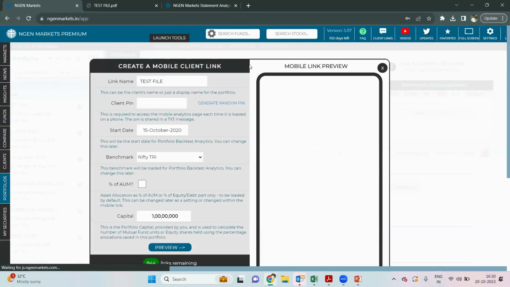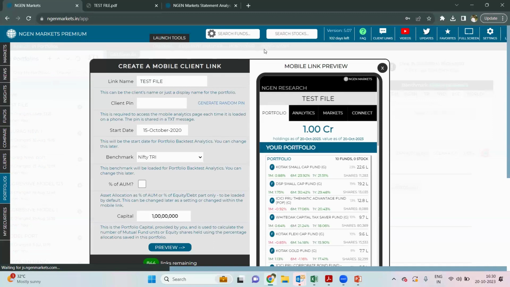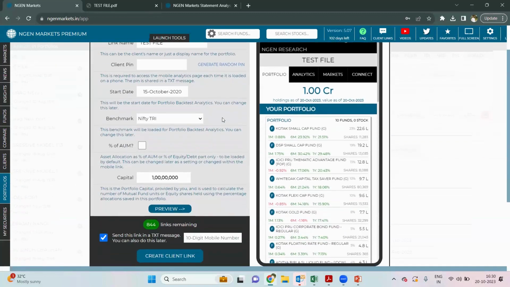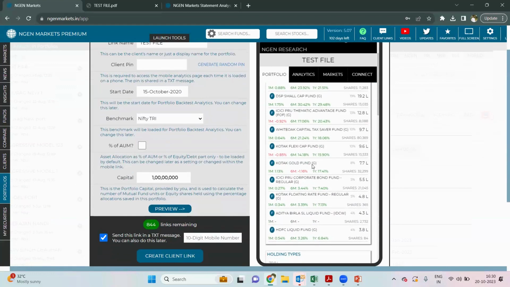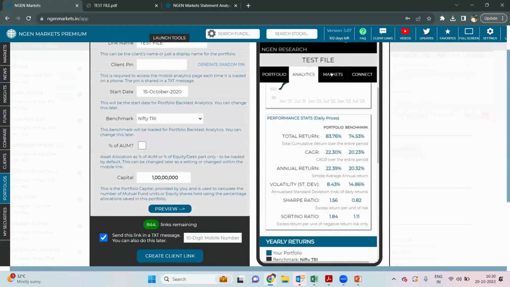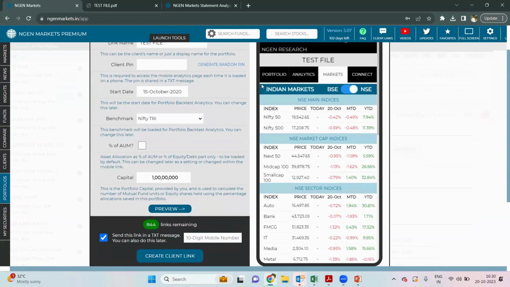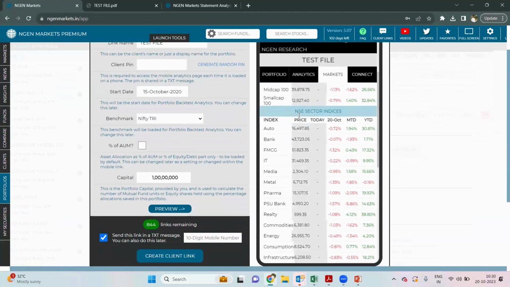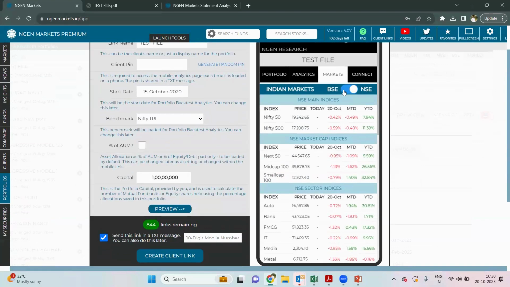This will help you directly generate a link for your client by SMS. You just need to give a PIN and the mobile number over here, and you can directly share it with your client and show them how the portfolio analysis looks, and how we can show them the analytics, the portfolio statistics and everything, with the market sections and the Indian current market. You can also change it from BSE to NSE.